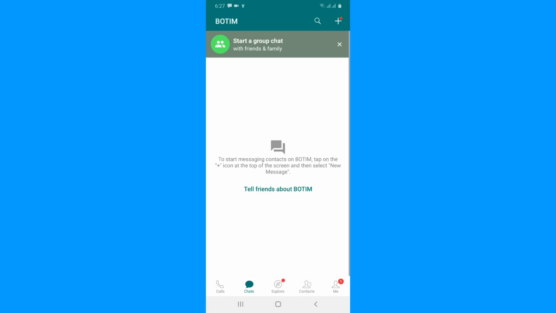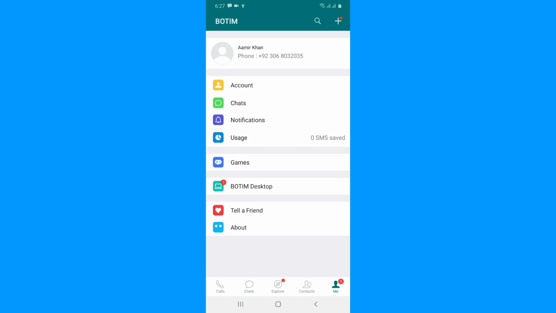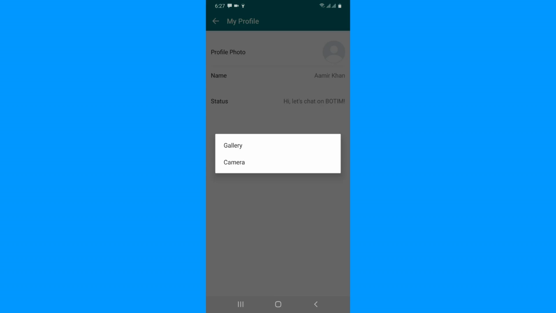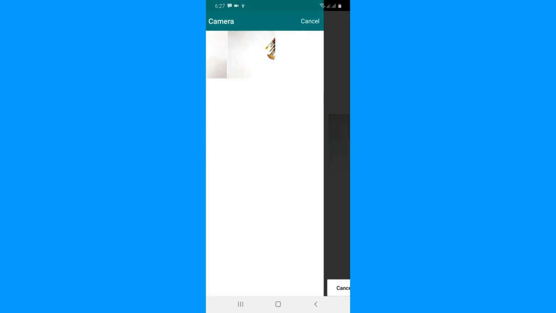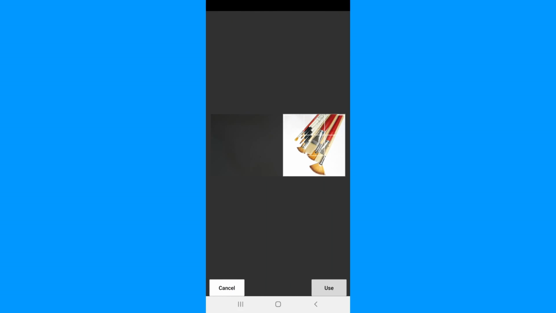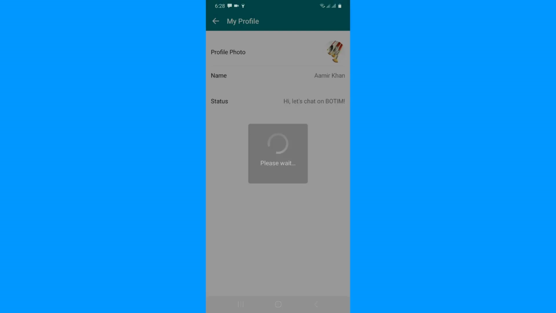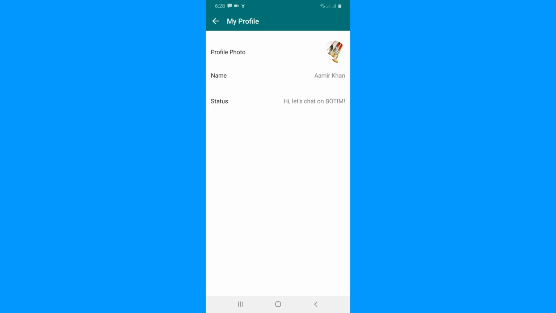And now you can see all the features of the Botim app. This is basically an application which allows you to make video calls and audio calls with your friends and family. I just want to upload the profile picture from my phone gallery. So this is a pretty simple and easy way to create the account on the Botim app by using this method.